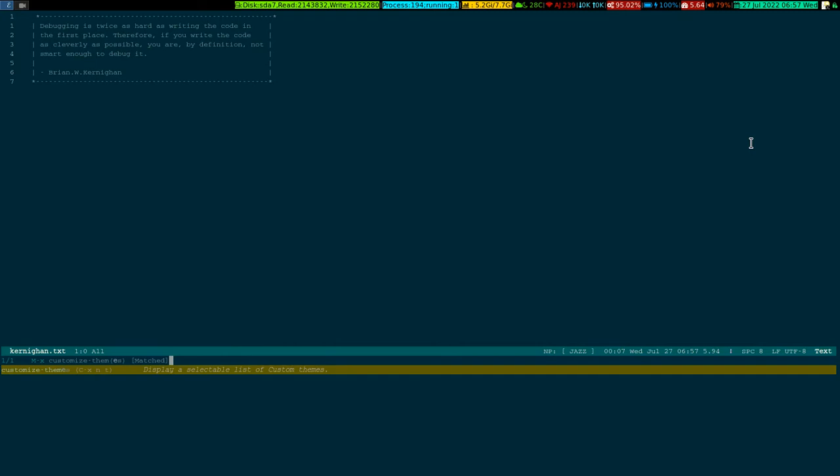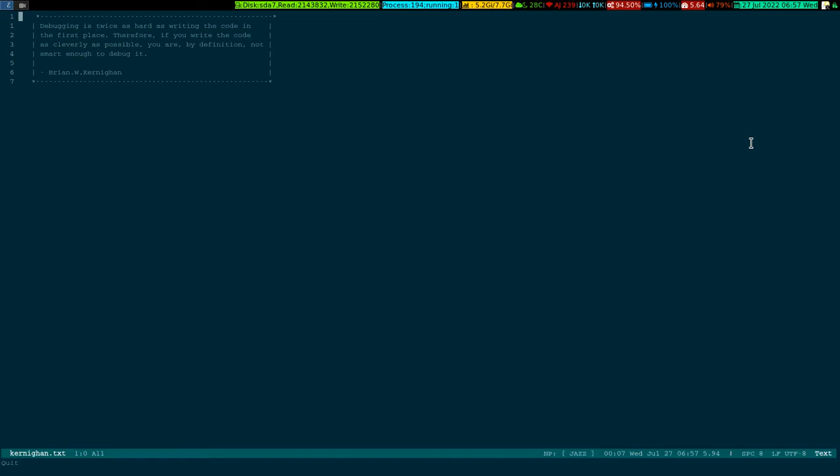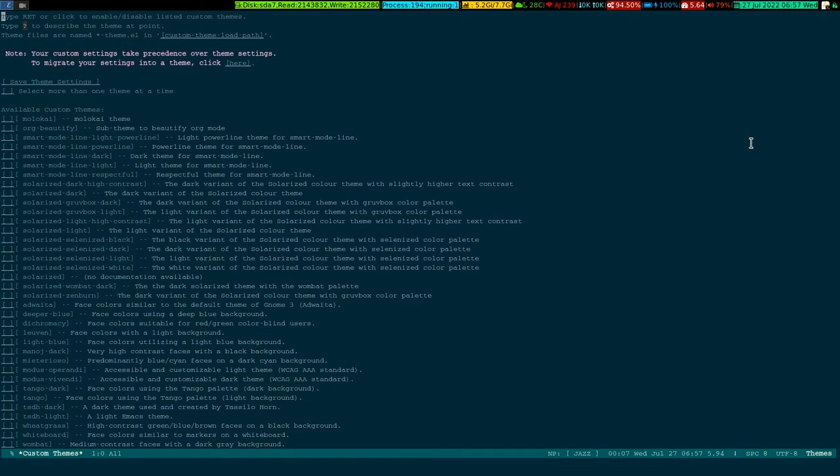Okay, as you can see on the mini buffer, I already have a key bind to that particular command, customize theme, which is Control X and T. If I cancel this and run Control X and T, see, it directly takes me to the point where all the themes are installed.